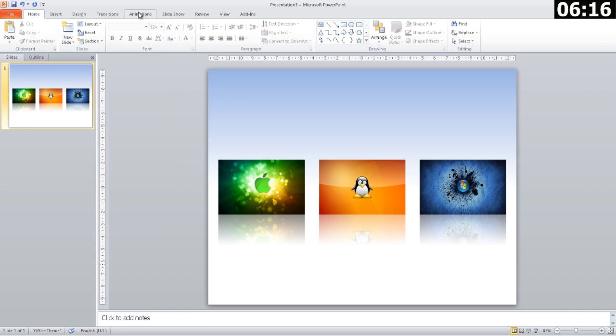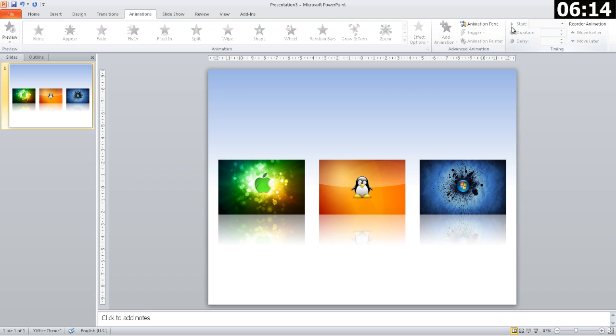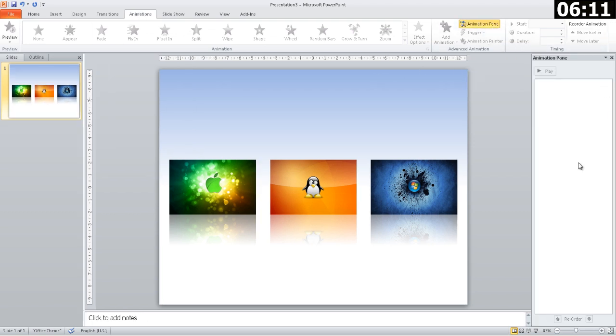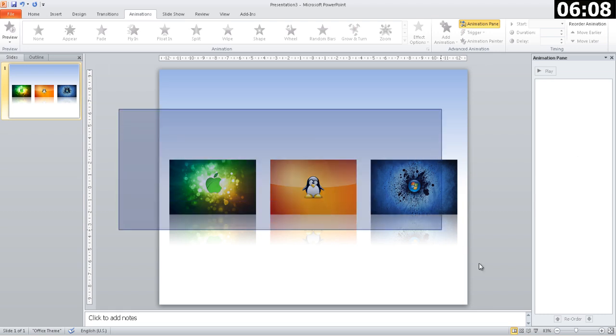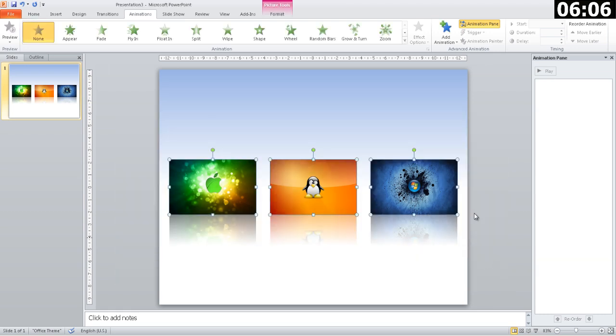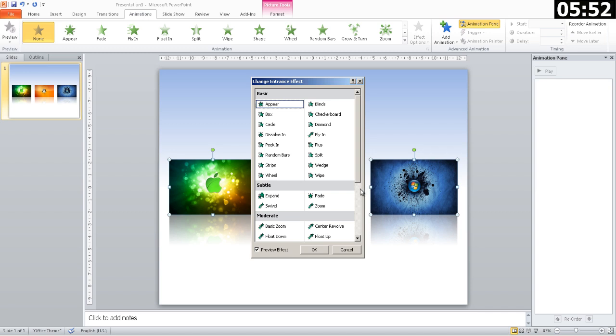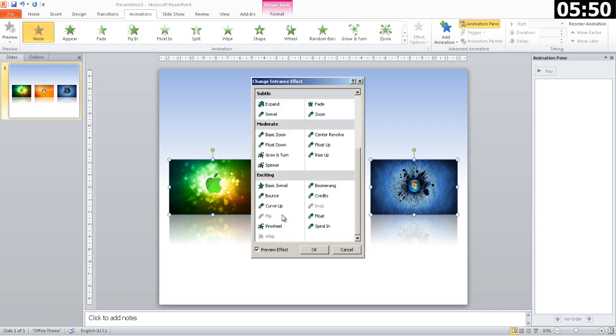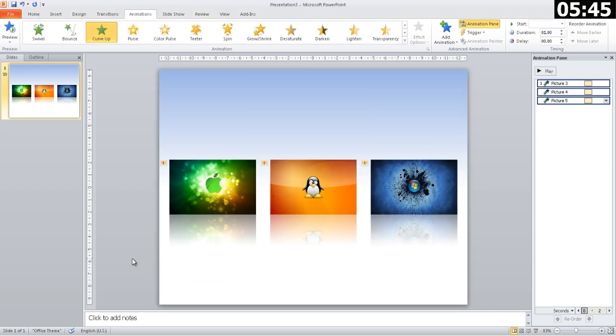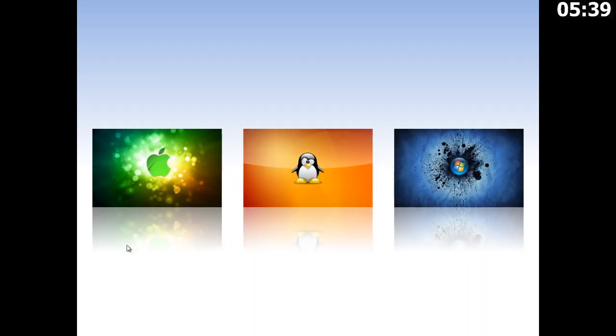So we're going to go to the Animations tab, and I suggest, if it's not there already, select Animation Pane, so it appears on the right there. And then we want all of the pictures to fly in from the bottom of the screen. So we select all three, and we're going to go up to this little button here. And the one we want isn't one of the standard ones, so we're going to go to More Entrance Effects. And if you scroll down, it's under the Exciting section, and it's called Curve Up, the one I'm going to use. You can see it previewing in the background there. So if we just select F5 now and first click, they all just come in at once like that.